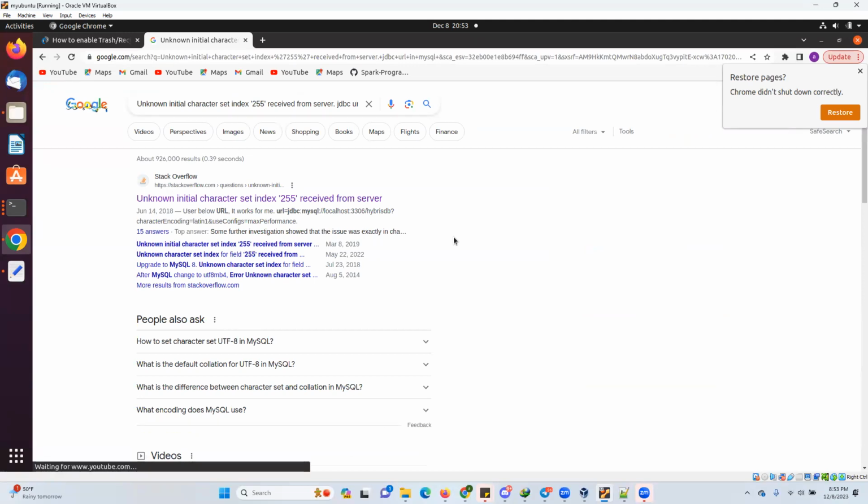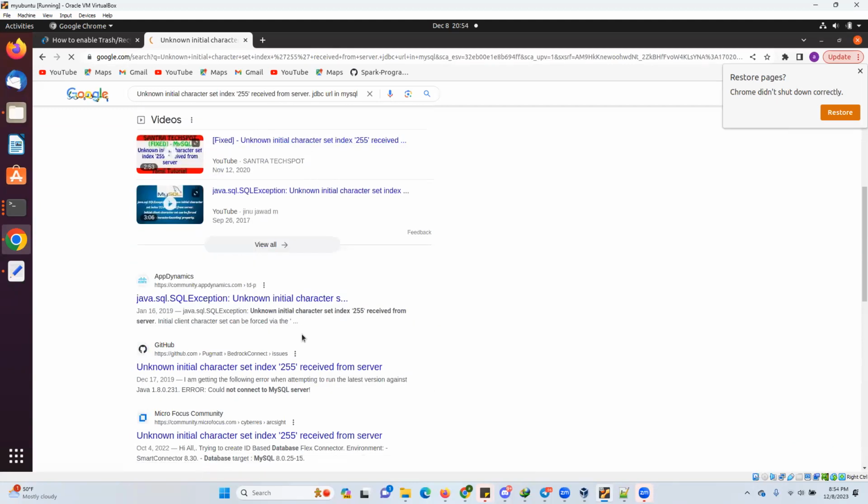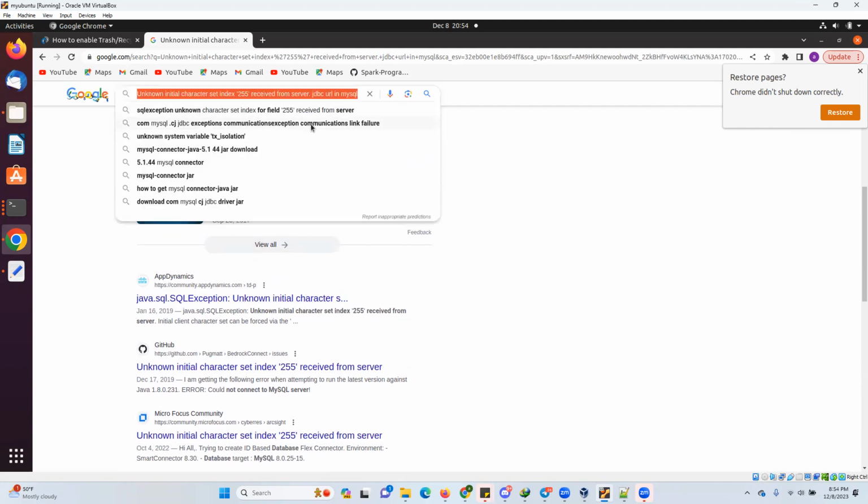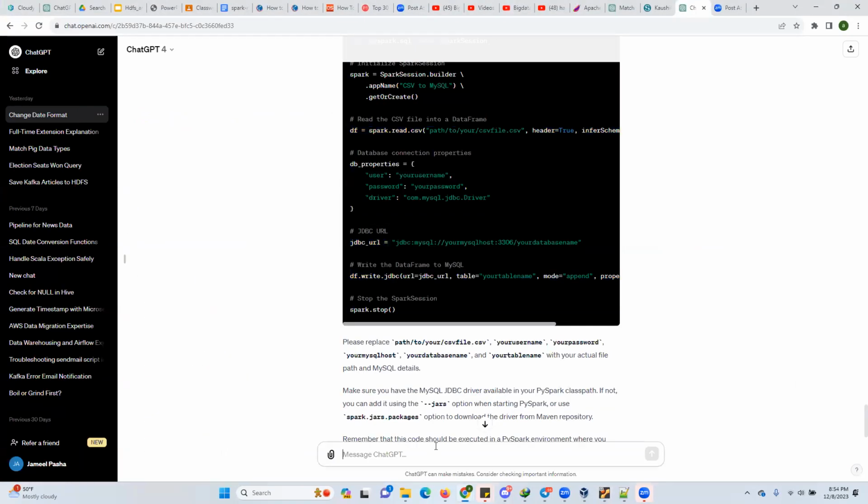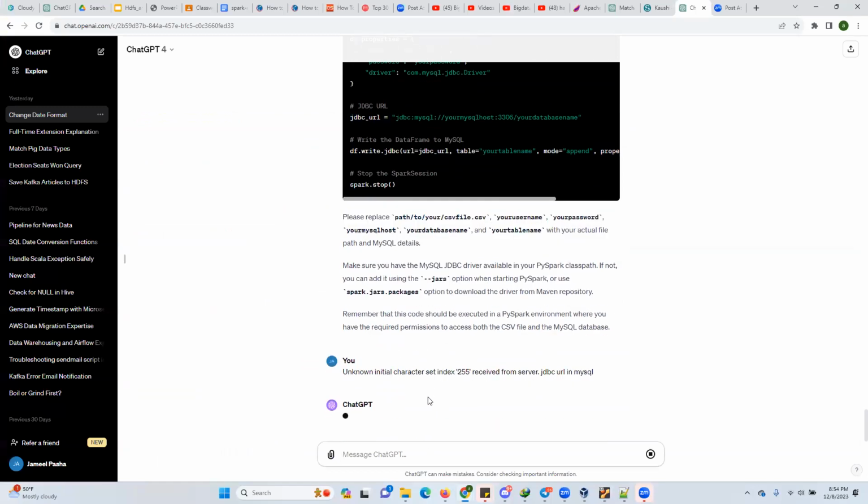So these things ChatGPT will not give, okay? Because it is giving just the clean code. Because of the database issues that are there, those issues it will not tell. If we ask again about this issue, like the unknown initial character error, then ChatGPT can give the solution for this. But you have to ask separately whenever you get the issue. So you just search that issue, and it is taking the context of your last search.